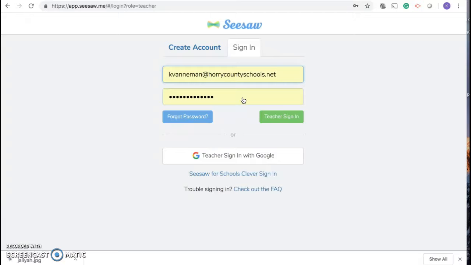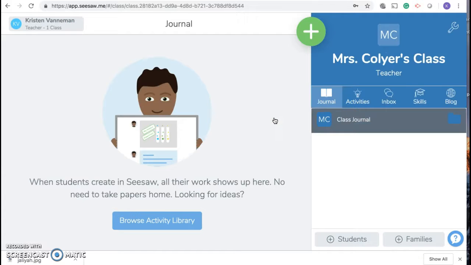Now it automatically puts my login in, but if you didn't already have a login, you would go to create account if you weren't able to sign up for an account already. Then you're going to click teacher sign in, and it'll log you in.